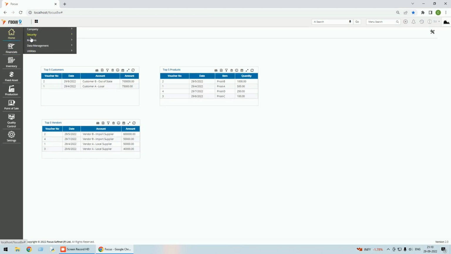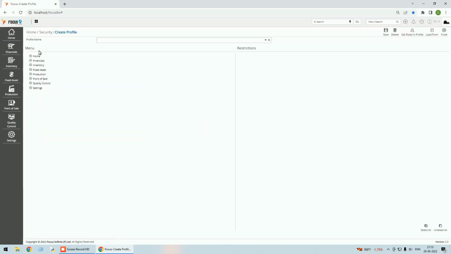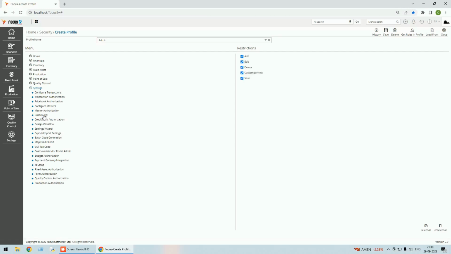Click on home, security, then click on create profile, select admin. Here in the settings button you have a dashboard. Okay, now you see here unselect all and select all. Now this has to be given, then only the other users can see the dashboard on their main screen. Now I have allocated the rights. I'll just save it.